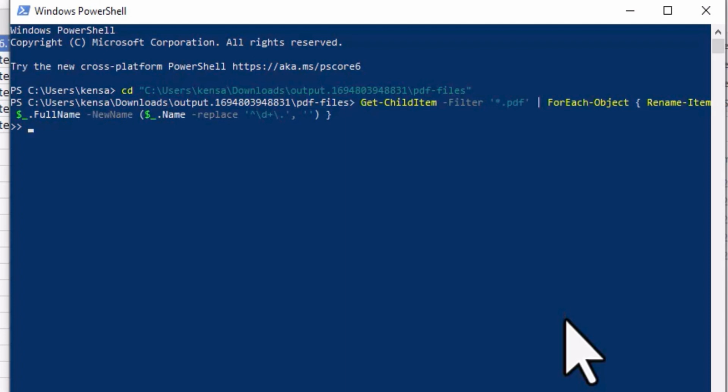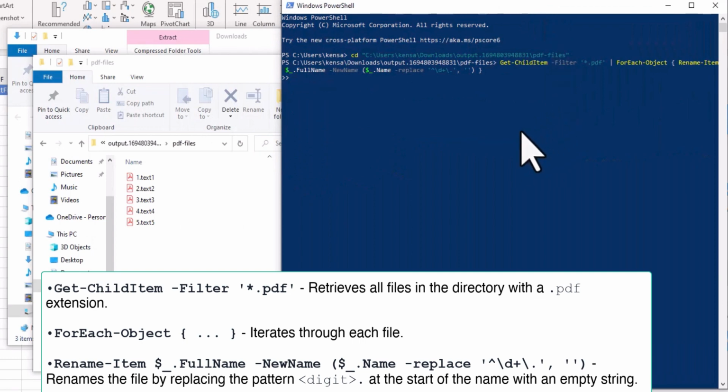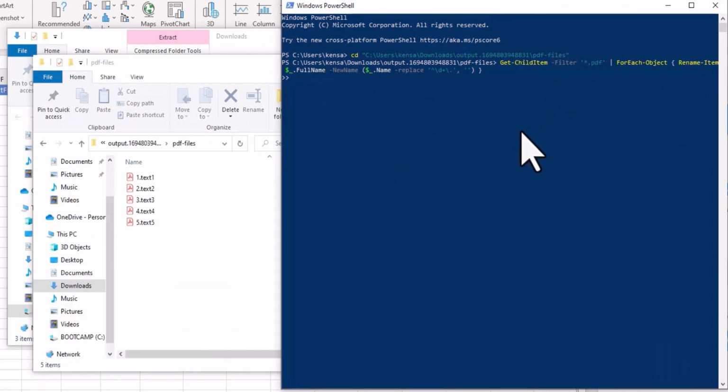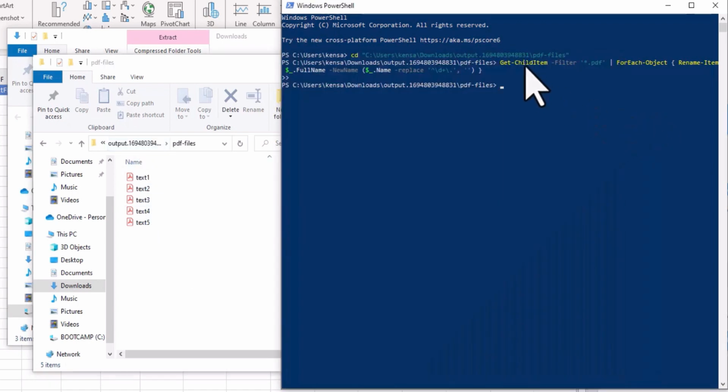Use the following PowerShell script to rename the files. Here's a breakdown of what's happening. After running this script, your files should be renamed as per your requirement. Remember to back up your files before performing batch operations like this.